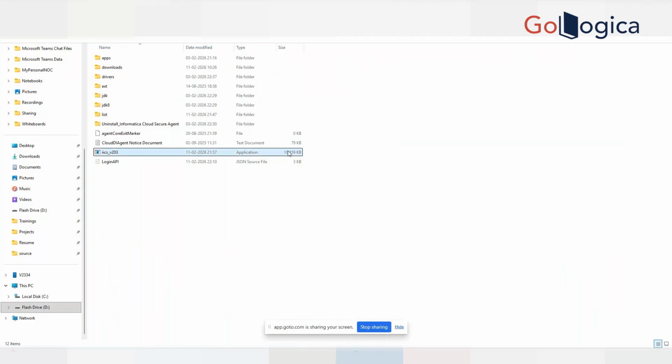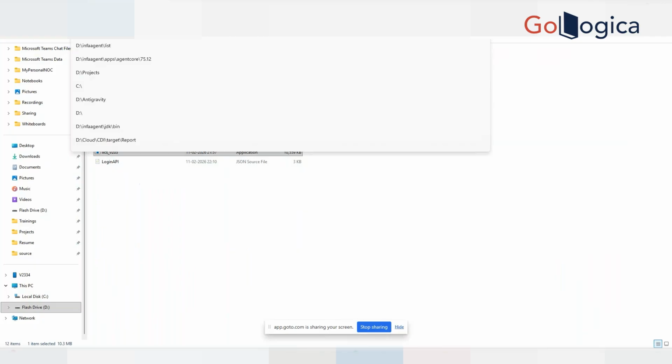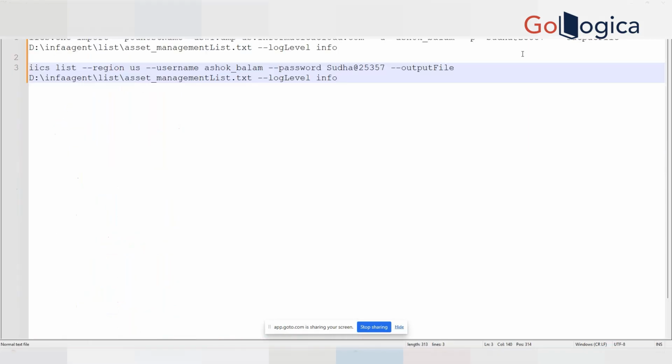Yes. So Informatica gave one utility, which is this one. I can open the command prompt here. I already saved this one command. This is the IICS list command, from the region US, with my username and password, and it places those asset details in this folder, at log level information. If I click it, it will work.